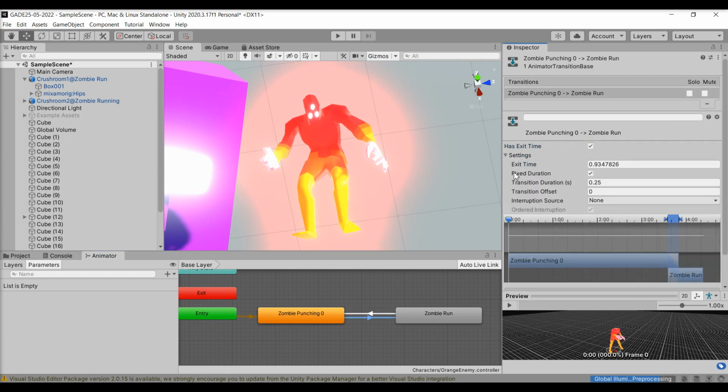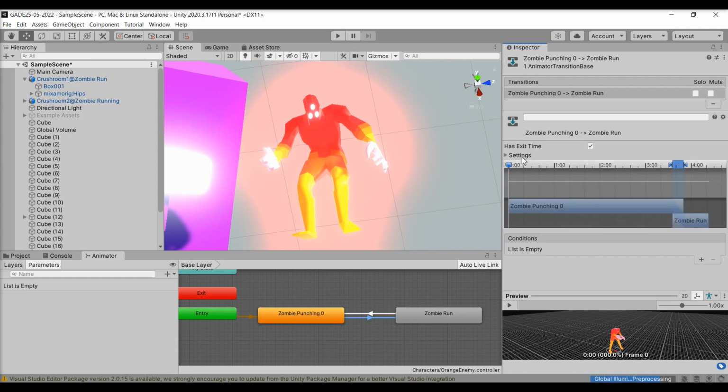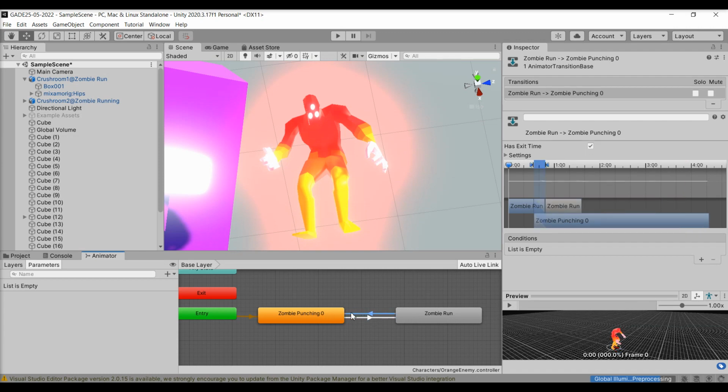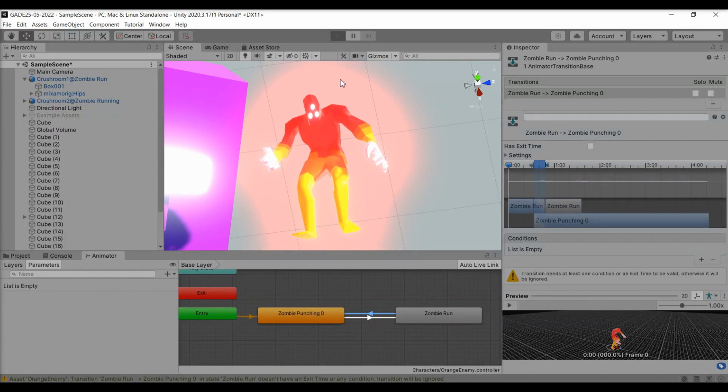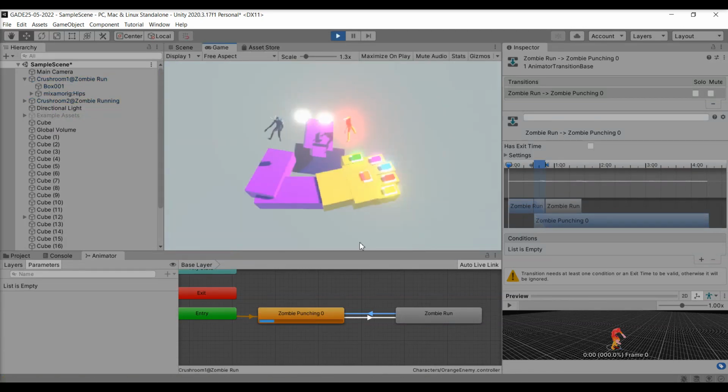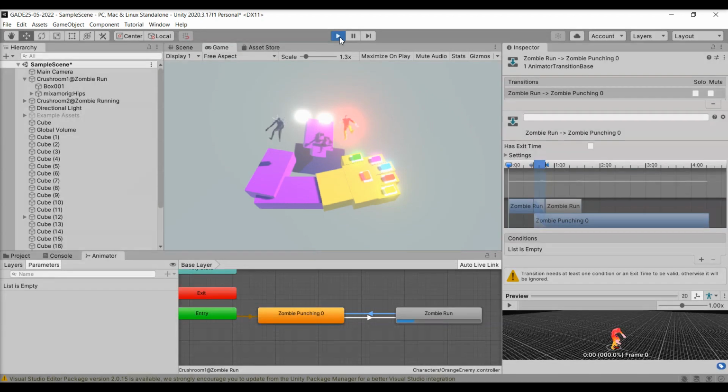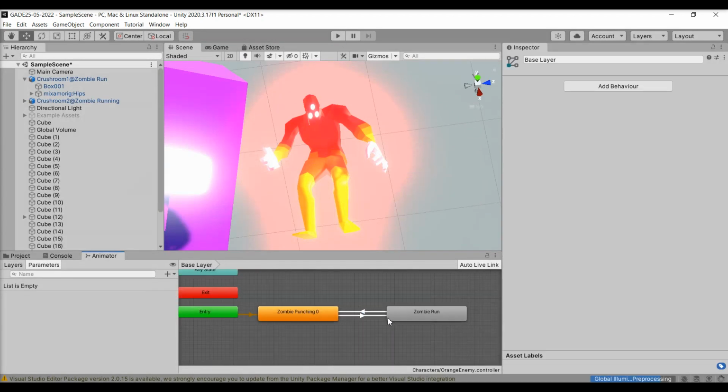There's a few over here, one of them being exit time. So exit time will automatically stop the animation after a bit. So if I go on this return arrow and I remove exit time, he will run, well, he'll attack, my apologies, and then he'll run, and he'll keep running because it's a loop and there's no exit time. So that's all good, but what if you want your character to only do an animation under a certain condition?